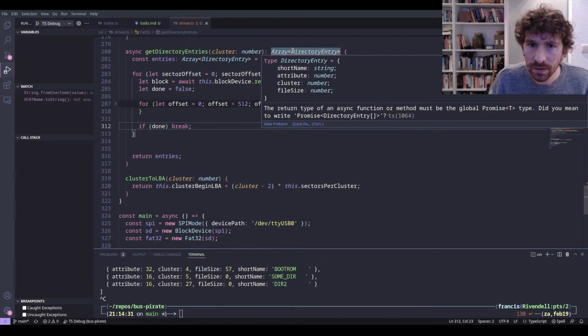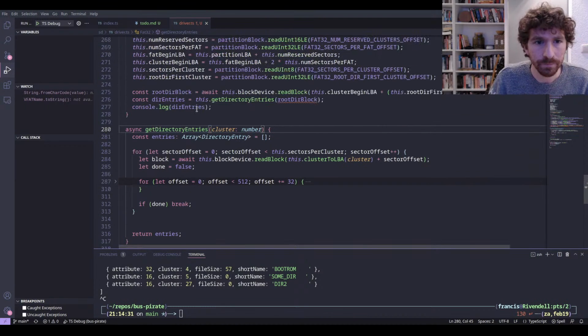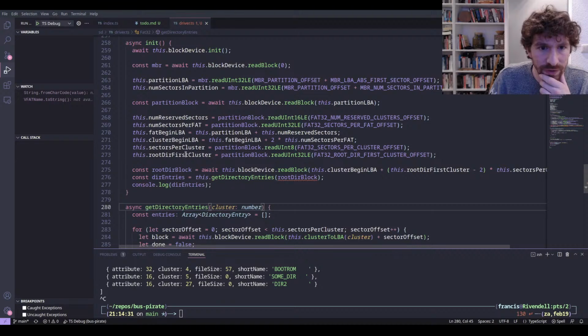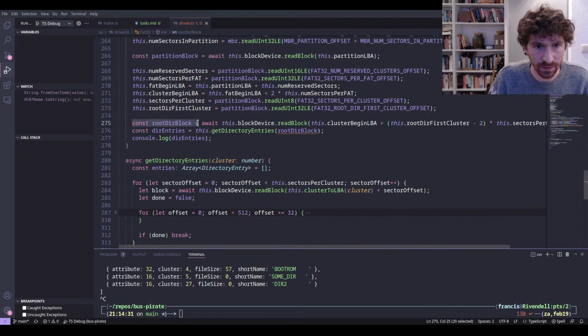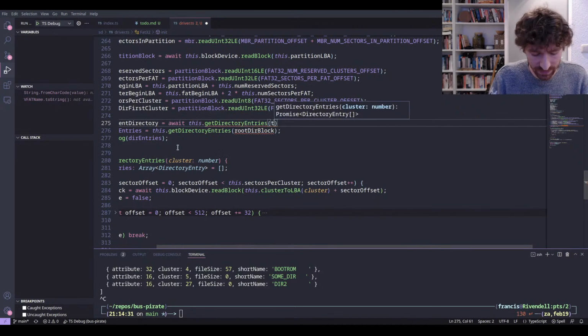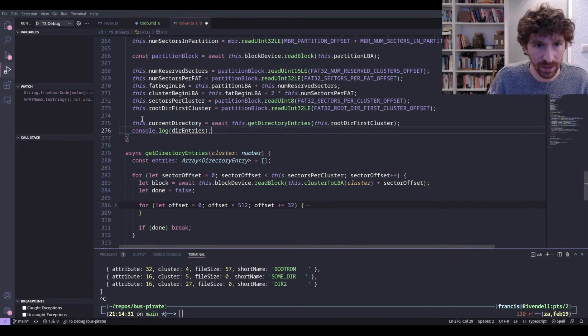Apparently we're not returning. Oh, so this needs to be a promise of that. Yeah, so I think we don't even need this annotation anymore because it's clear, so we can actually just get it from there. And what we can say is that this.currentDirectory equals this.getDirectoryEntries, and the cluster number is this.rootDirectoryFirstCluster. Great. And yeah, all of that should work the same. Nothing should have changed.